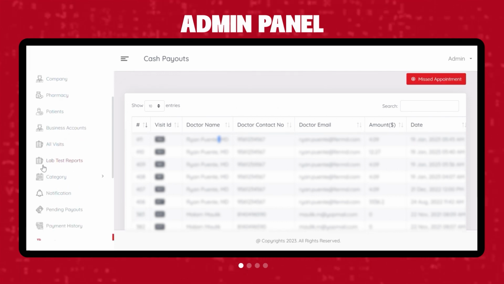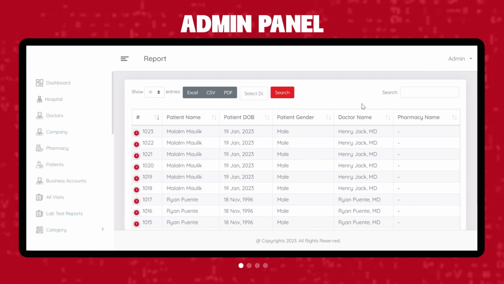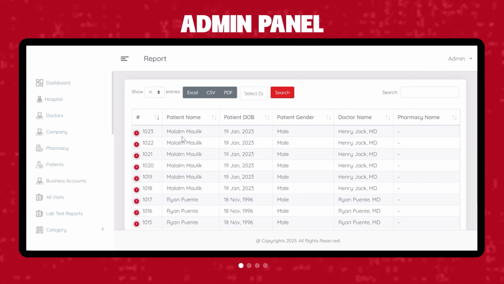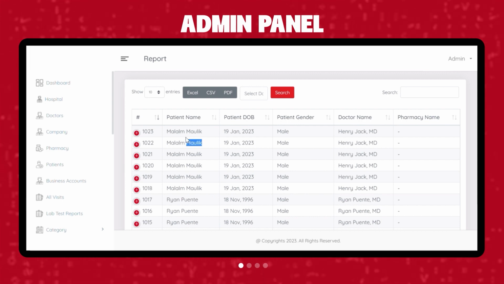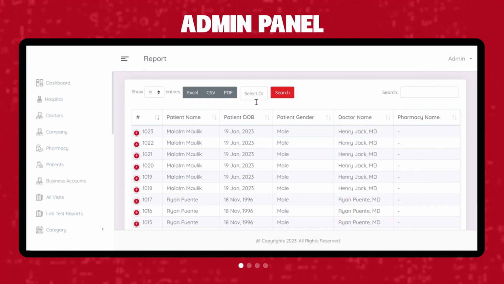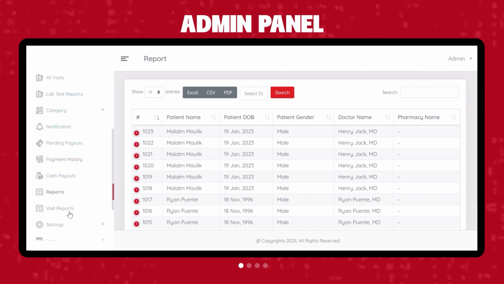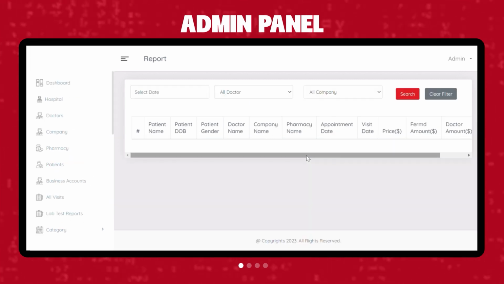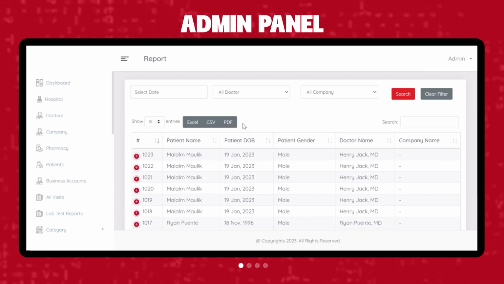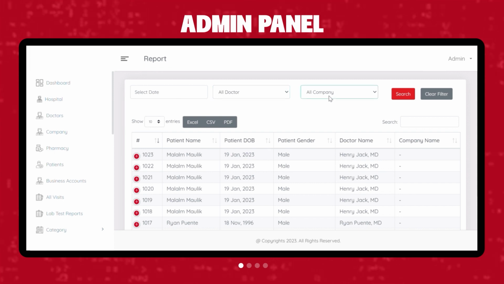Now, it is very important for the admin to know what is exactly going on the platform. So the reports option allows the admin to view every single activity that is happening, every single booking that is being made, or every single visit that is being made between the doctor and the customer or the patient. Those can all be viewed from here. There's an option to convert or download this file in Excel, CSV or PDF format also.